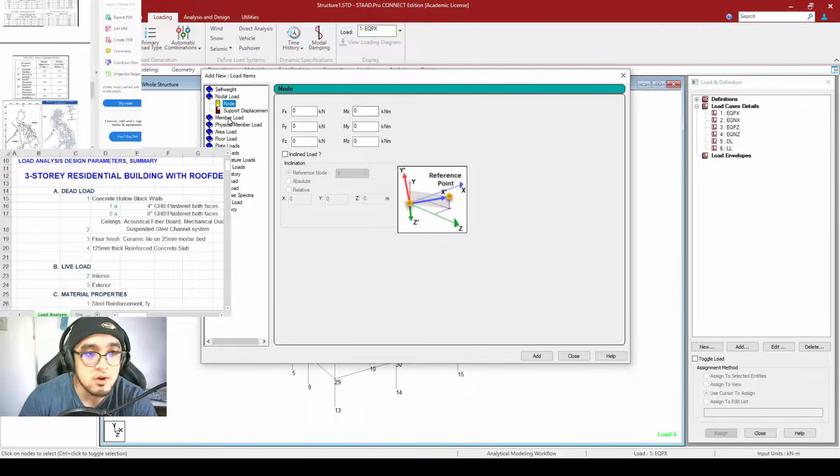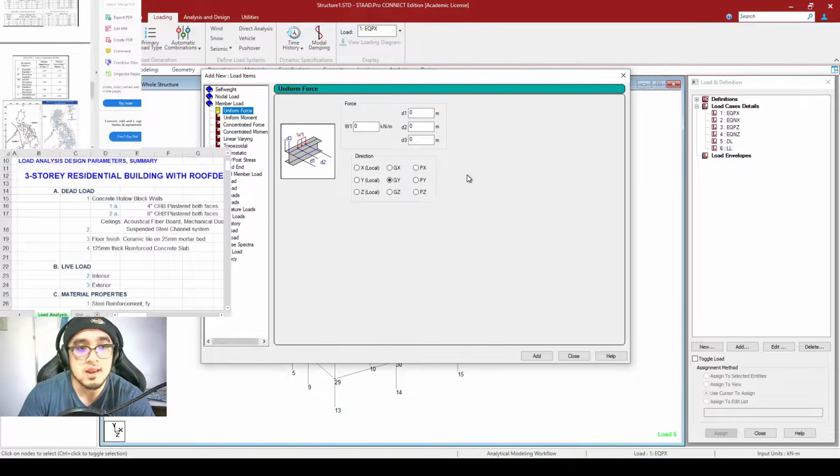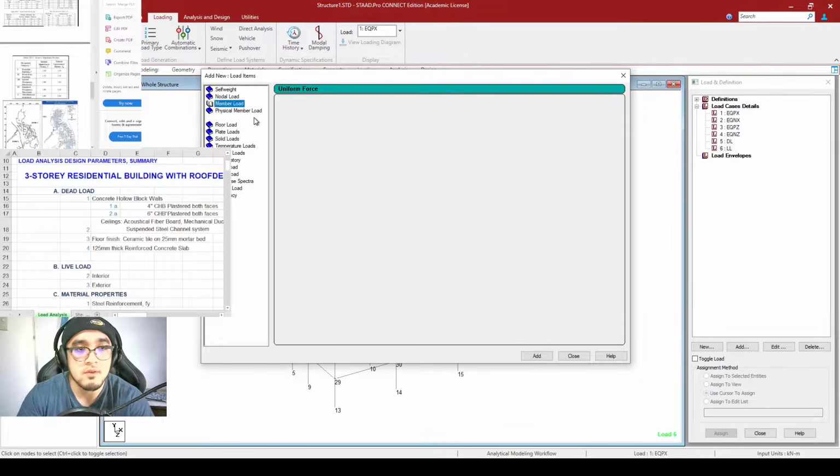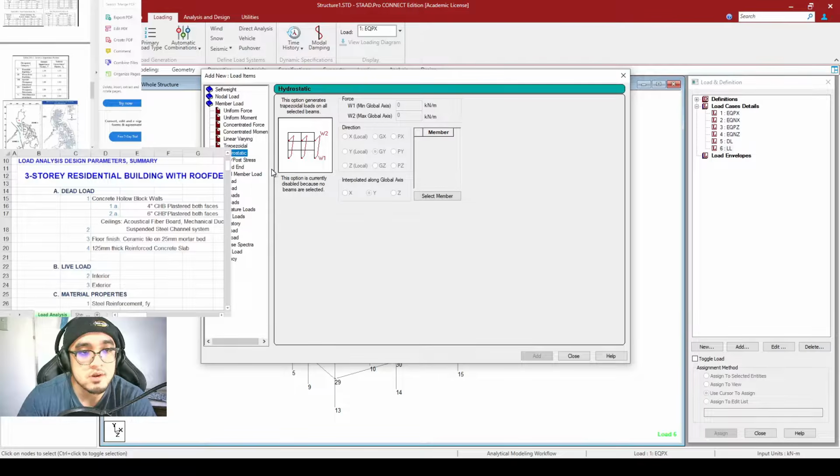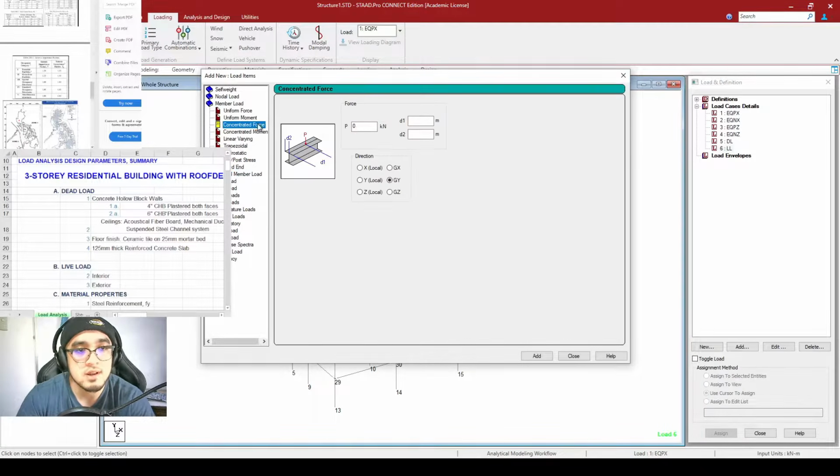So there, and we also have your member loads right here. In your member loads, you can have a uniform force, a uniform moment. As for your uniform force right here, this is to be your linear loads, in terms of kilonewtons per meter and whatsoever. Okay, and we also have these ones right here. So we also have your fixed end, concentrated force, concentrated moments, and whatsoever. Okay, and we also have our physical member load right here.